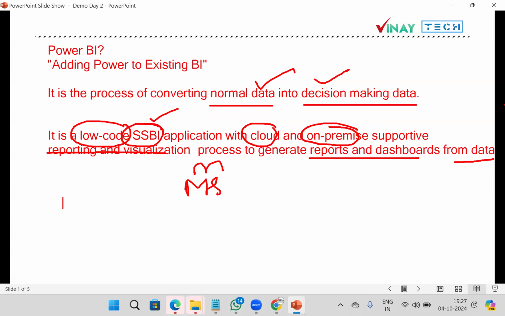And simply, in Power BI, input is data. Output is report or dashboard. So in Power BI, we work on any type of data and generate a report or dashboard.